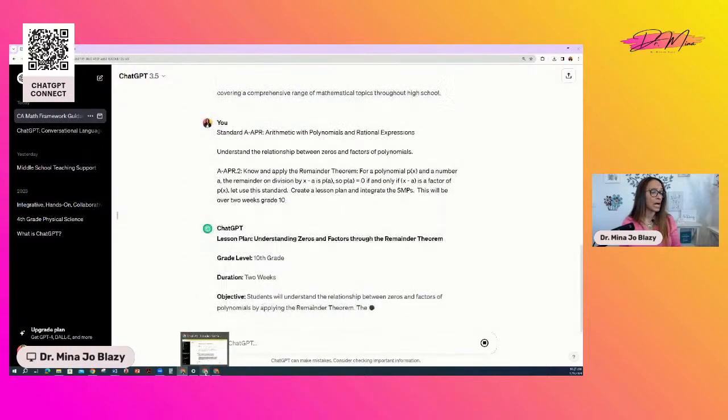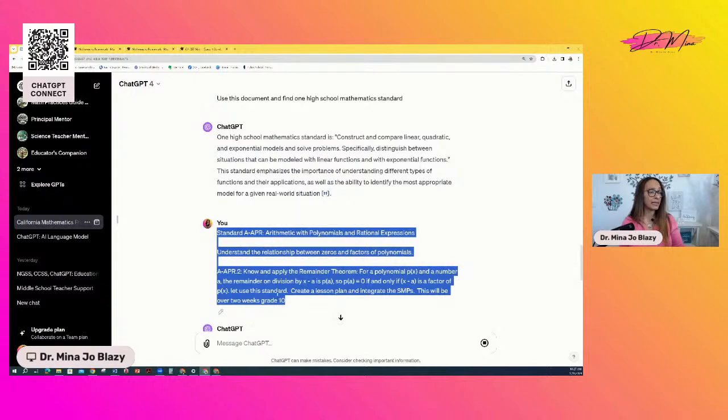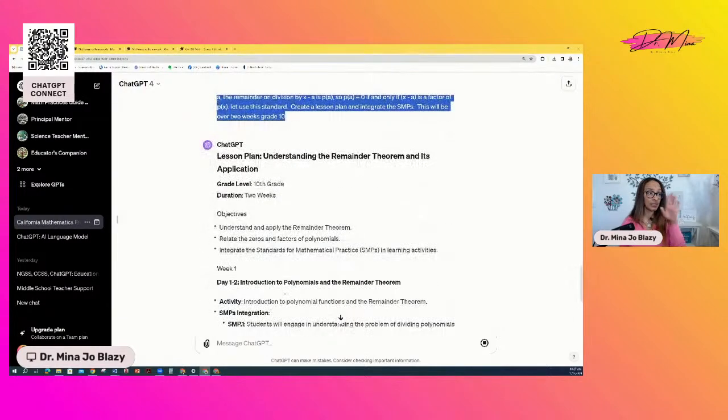And I know I'm doing a lot right now, but in the paid version, this is what happened. Look at this, 10th grade. I gave it the standard because it needed to be pushed a little bit. A command is telling ChatGPT exactly what you want it to do. A query is asking it a question or a statement, like, what would the weather be like in California this time of year typically? Or, tell me how I can use ChatGPT. That's a query. You're making an inquiry.